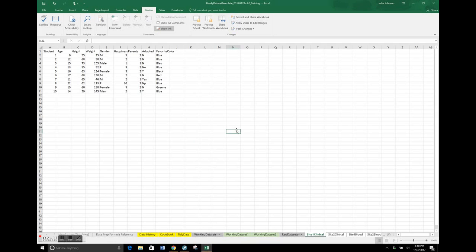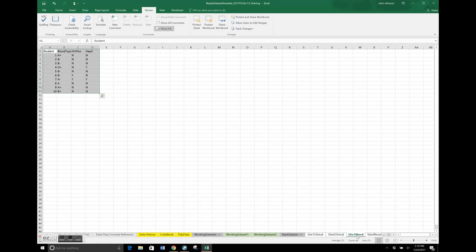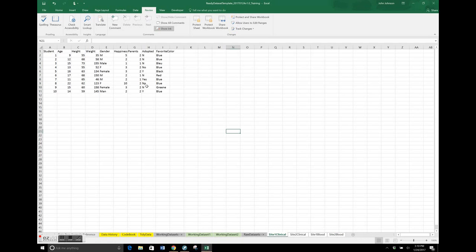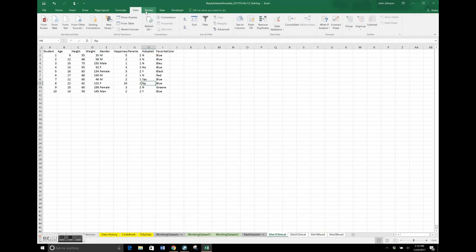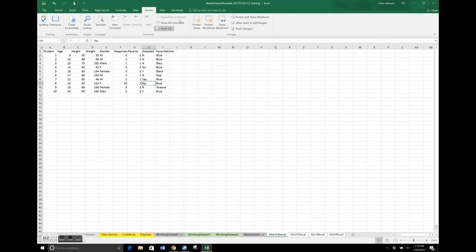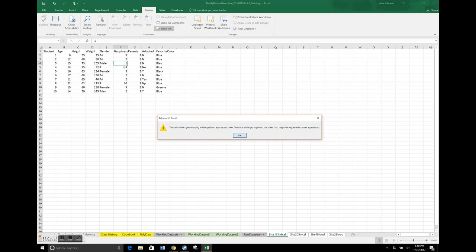After you copy paste your data into these data sets, and you can see that we have Site 1 clinical, Site 2 clinical, Site 1 blood, and Site 2 blood, I just pasted those in. The first thing you're going to do is go up to review. So you can see here in my ribbon I click on review and then hit protect sheet. When you hit protect sheet and just hit enter, you don't have to give it a password. Now you can't change the values on your raw data, and that's really important because we don't want any of your values to change when it comes to your raw data set. That is sacred and must remain intact.